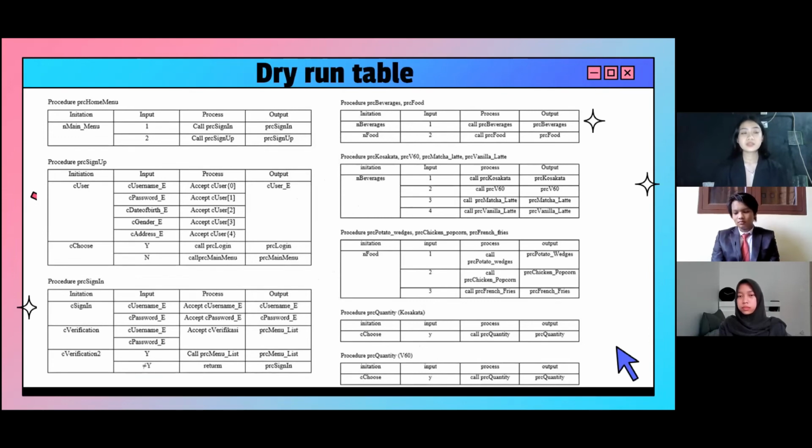Procedure PRC sign up. The initiation is C user. The input is C username E, C password_E, C date of birth_E, C gender_E, C address_E. And the process is accept C user 0 until 4, and the output is C user_E. And the second is C choose. If we input Y, the process is called PRC login, and the output is PRC login. And if we choose N, the process is called PRC main menu, and the output is PRC main menu.